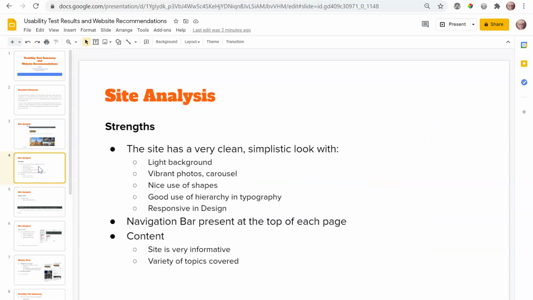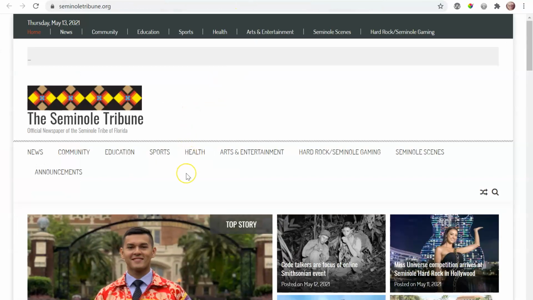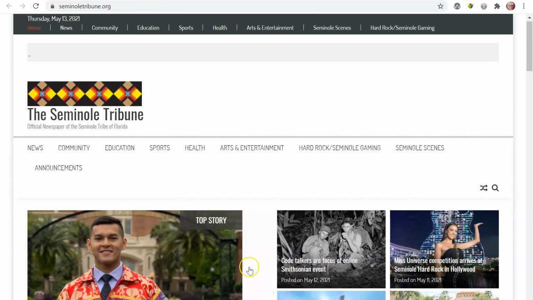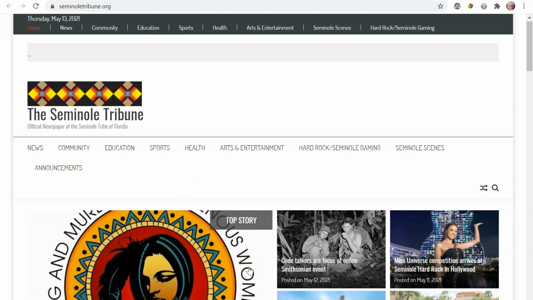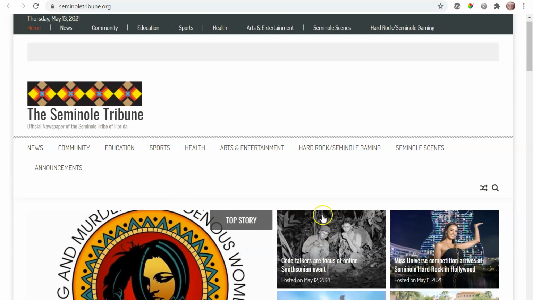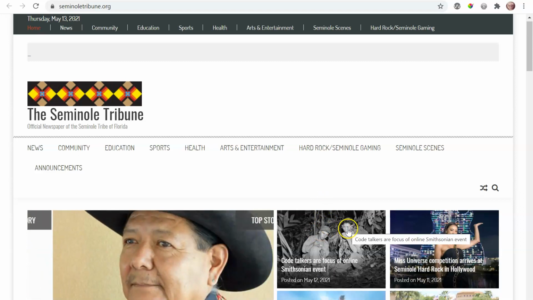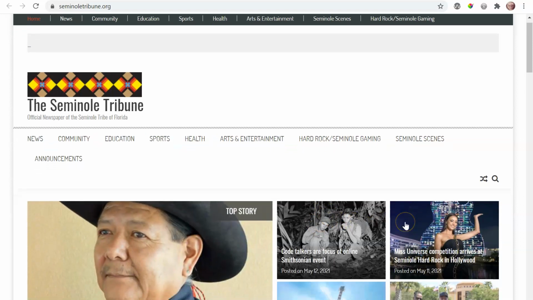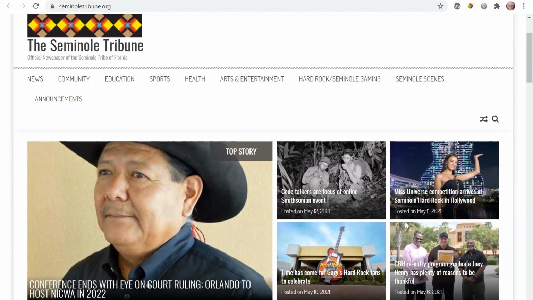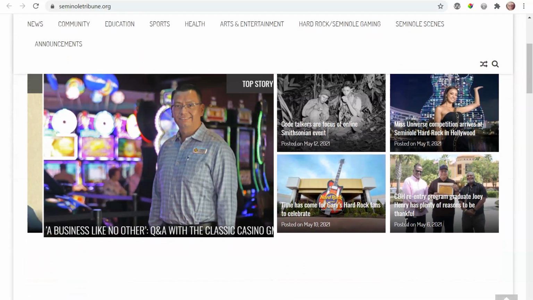As I mentioned, there are several strengths for this website. The website has a very clean, simplistic look with a light background. They do a great job of using vibrant photos, and I like the touch of using this carousel. There is also great use of shapes, and the information is organized in a nice format.